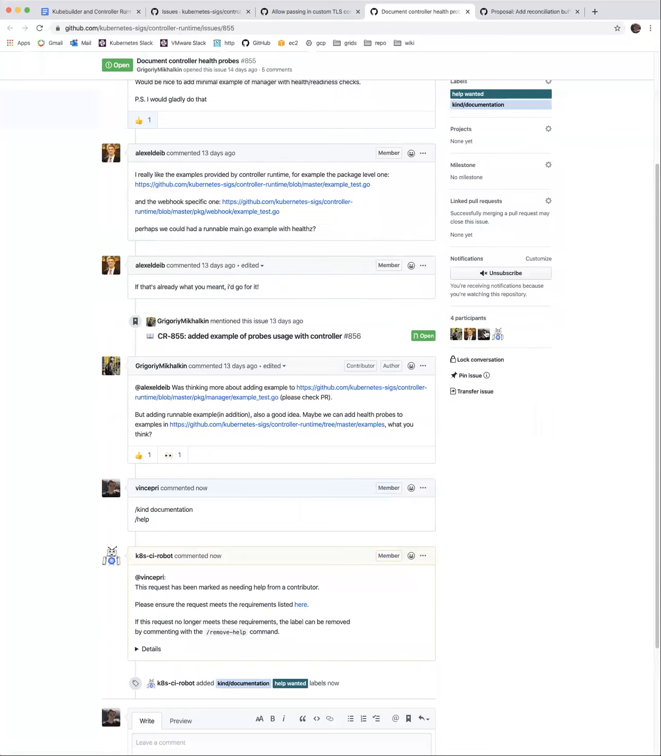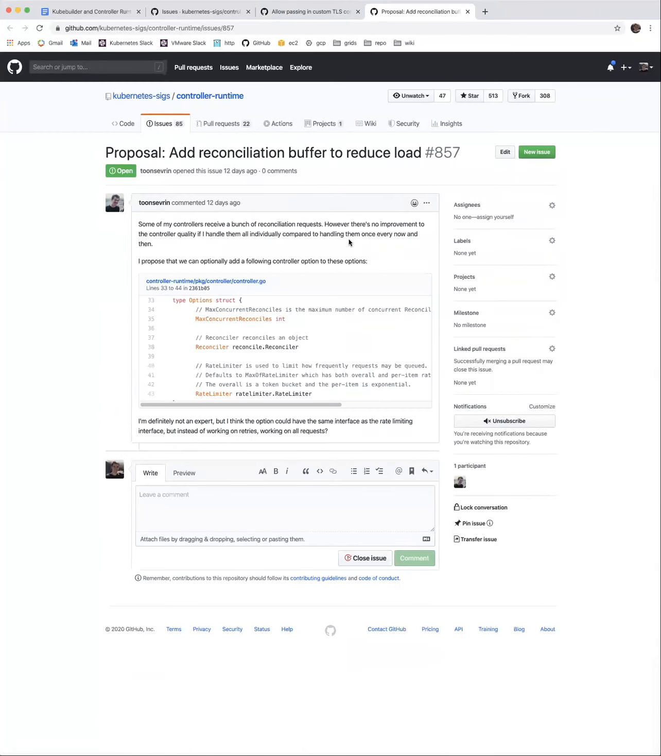Let's find the document if people want. Proposal: add reconciliation buffer to reduce load.